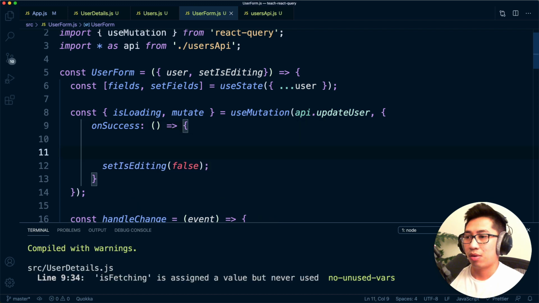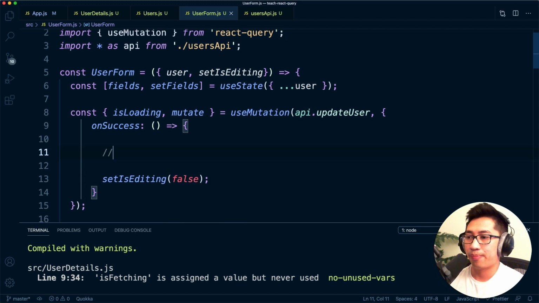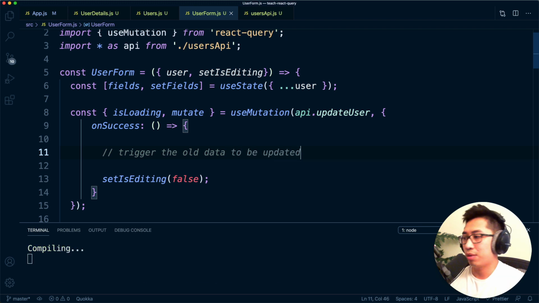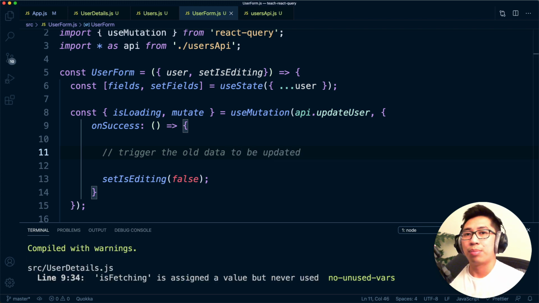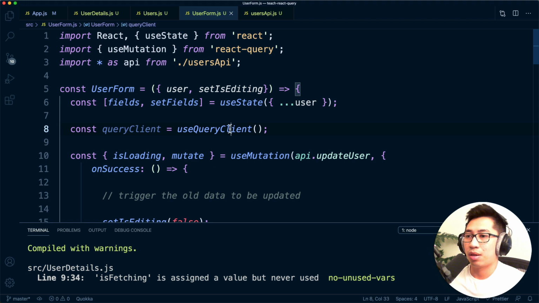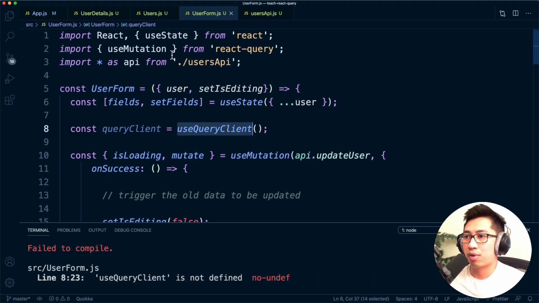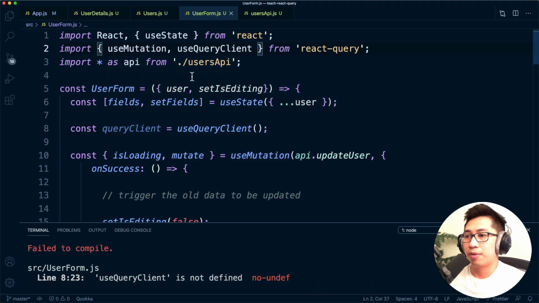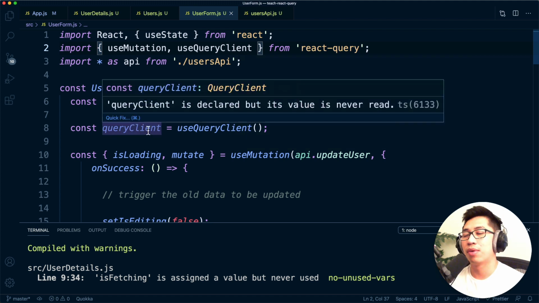So that's one thing. And then also we can trigger the old data to be updated, right? So how do we do that? Well, remember that our application is kind of wrapped with a query client. You can get access to that query client using useQueryClient. So I'm going to add another hook here, and I'm going to import useQueryClient from React Query. So this allows us to have access to that cache, that query client.